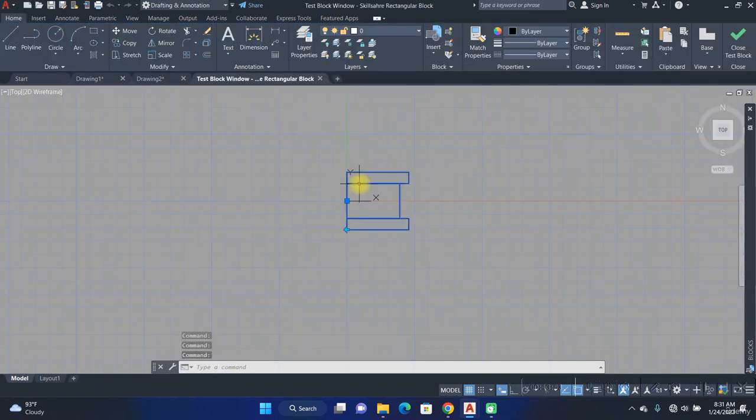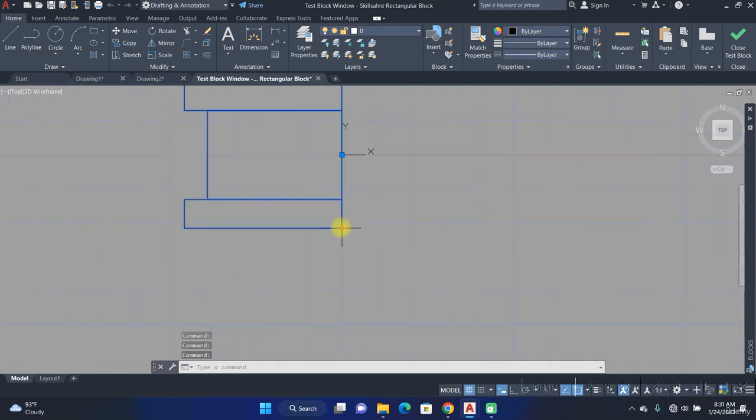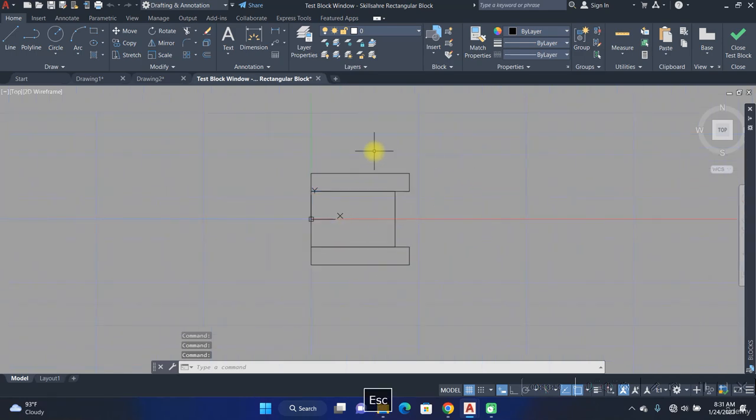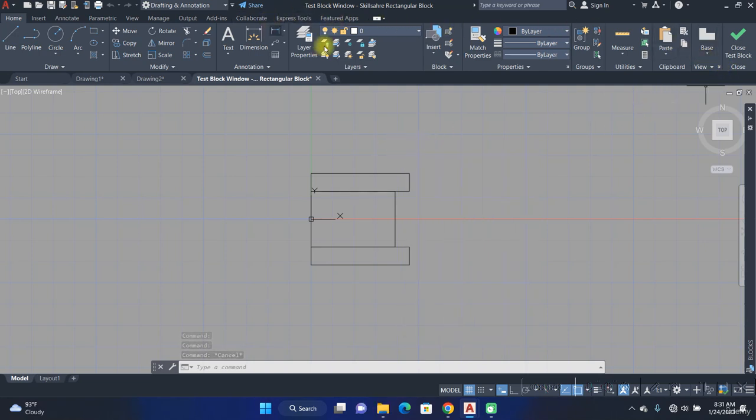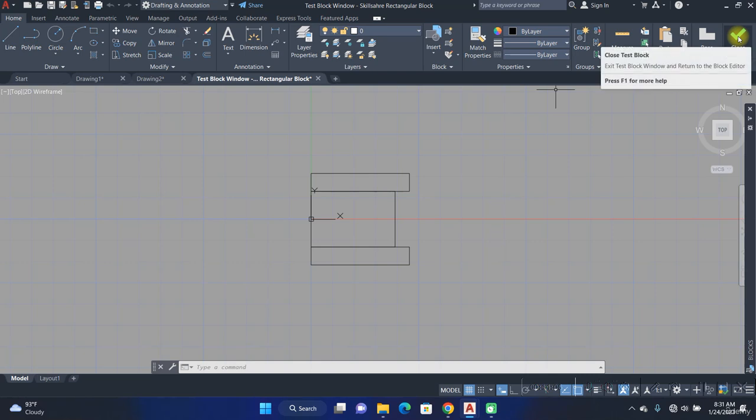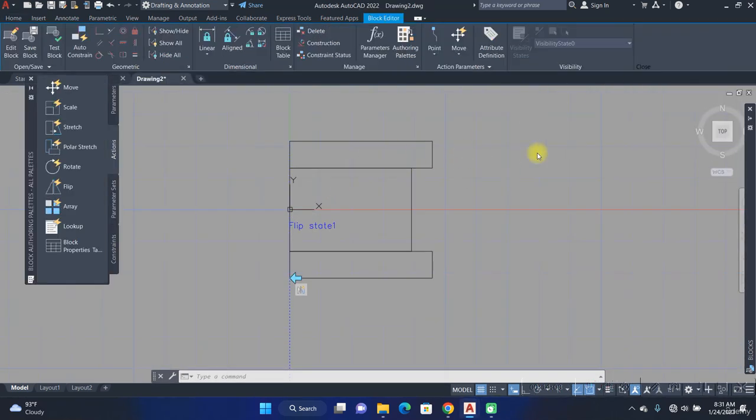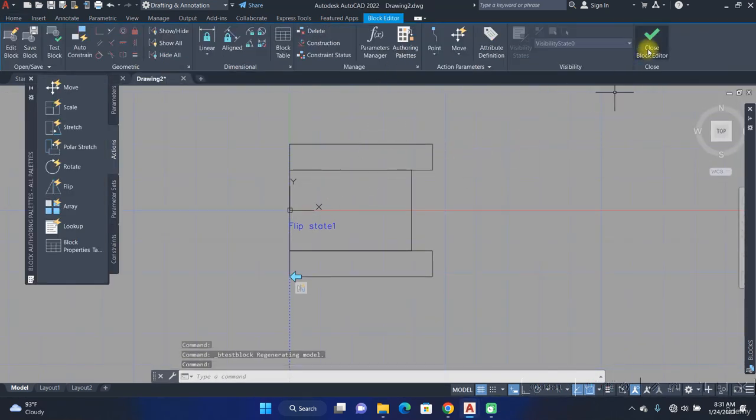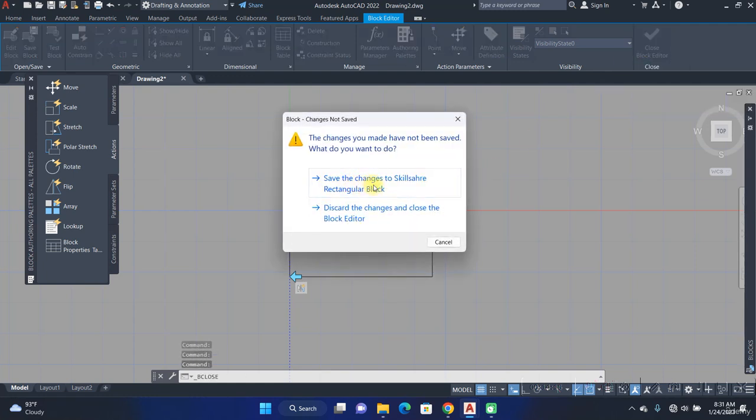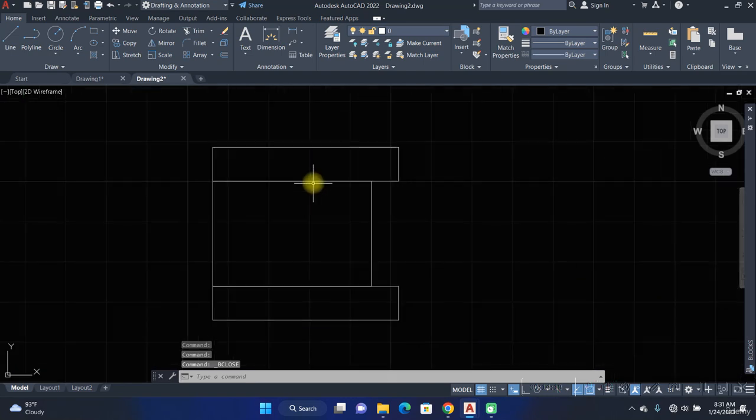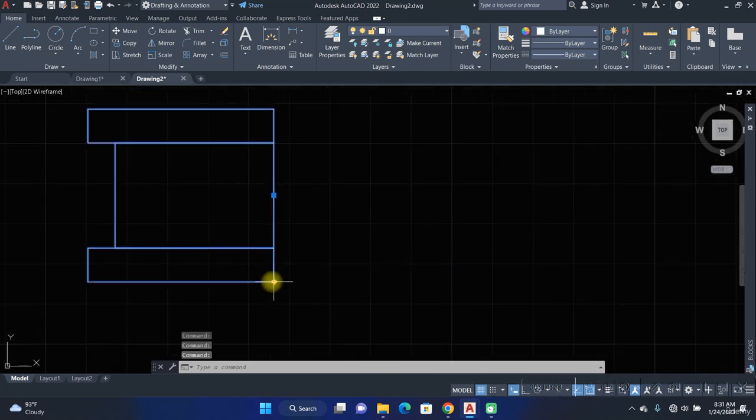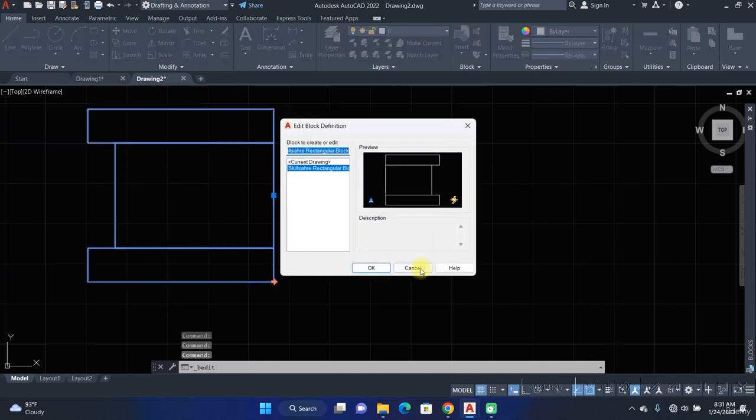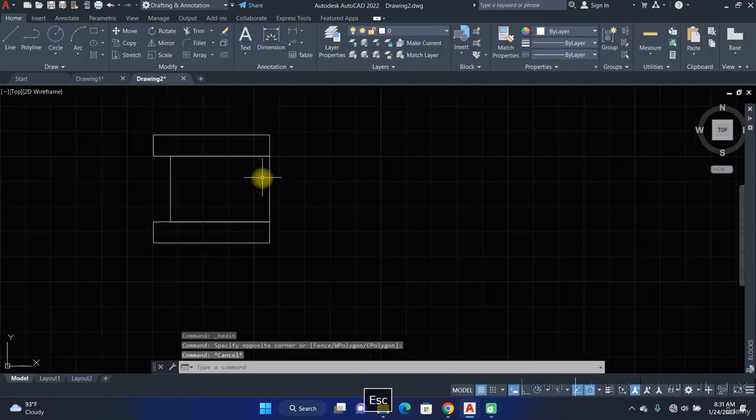If I click here, you see that. Then by the time I'm done, you can close test block. Yes, close test block. So then I'll click on close block editor. So yes, I want to make a change to it. Click yes. So now if I come down here, you can see it here. So I can flip my block here, right? So that is how that works.